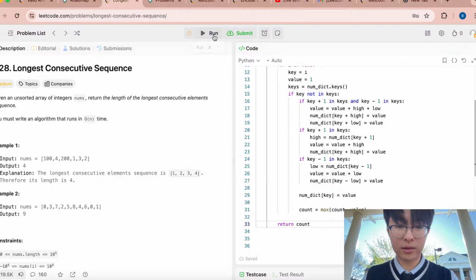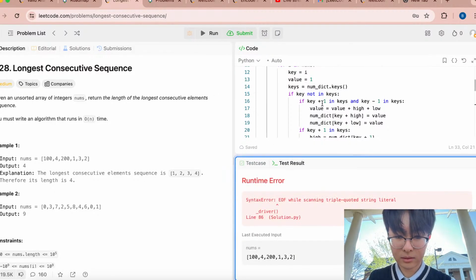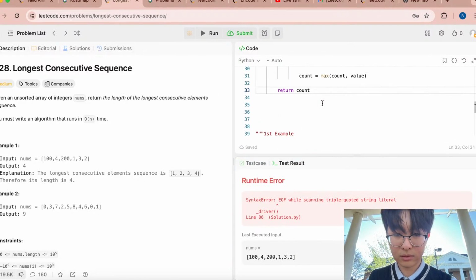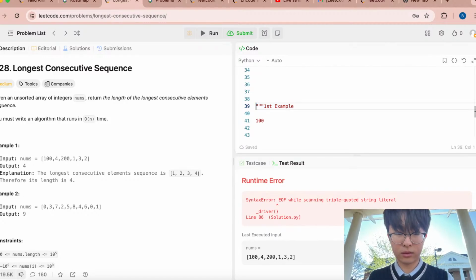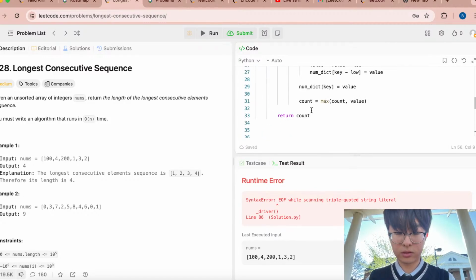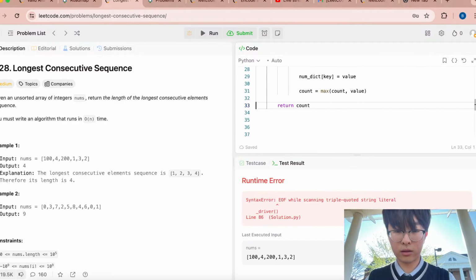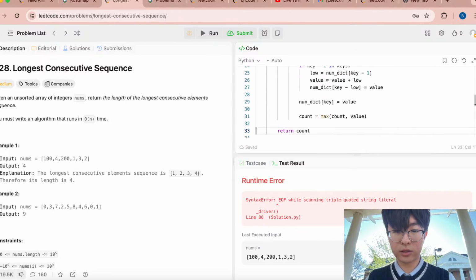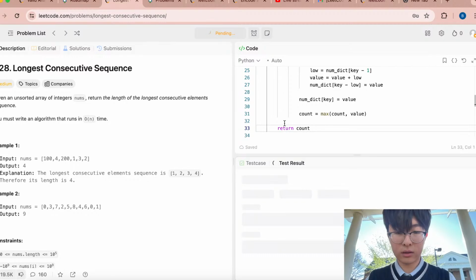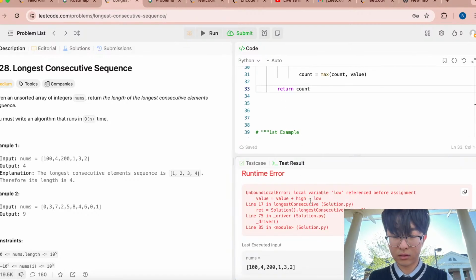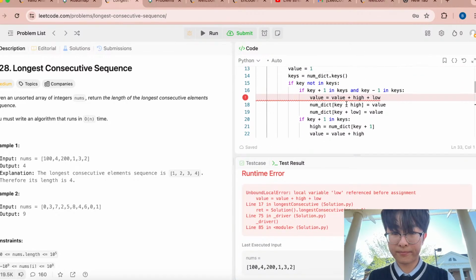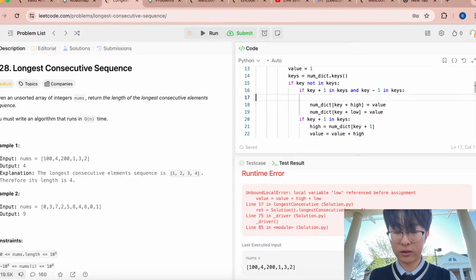So how do we actually run this? Oh, oh, wait. I feel like this should be right. Oh, shoot. Okay.